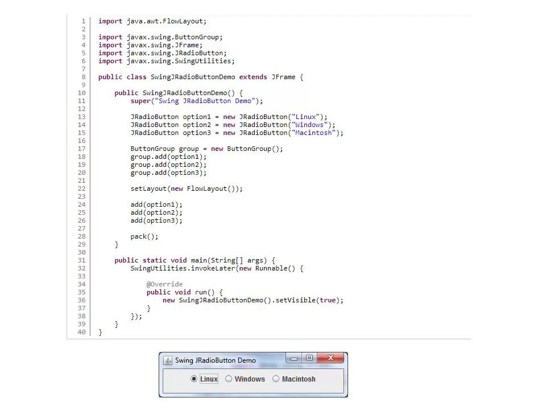JRadioButton is a Swing component that represents an item with a state, selected or unselected. Usually a group of radio buttons is created to provide options to the user, but only one option can be selected at a time. In this program, three JRadioButtons are created. Their names are option1, option2, and option3. For the constructor, we also pass the text for the label of the radio buttons. We pass Linux, Windows, and Macintosh.